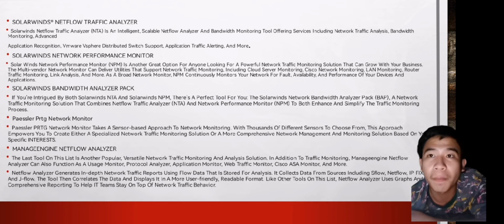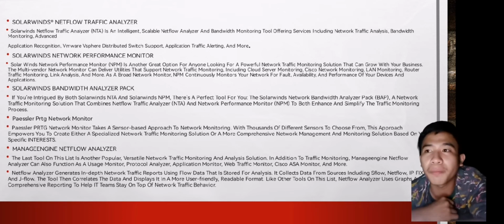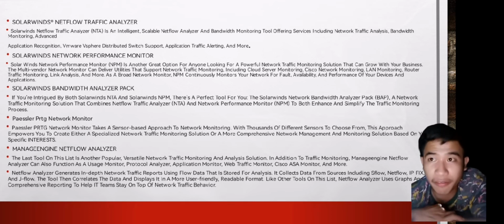Fourth is PRTG Network Monitoring. It takes a sensor-based approach to network monitoring with thousands of different sensors to choose from. This approach empowers you to create either a specialized network traffic monitoring solution or a more comprehensive network management and monitoring solution based on your specific interest.